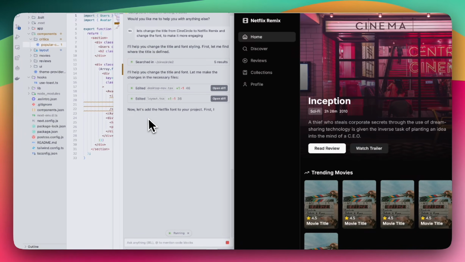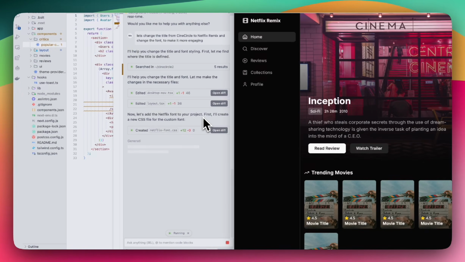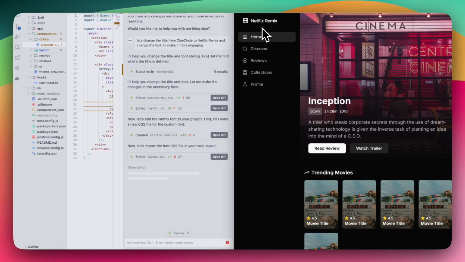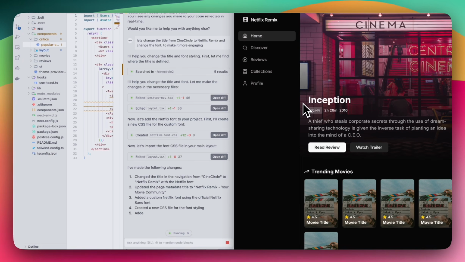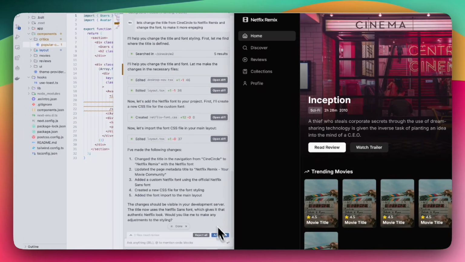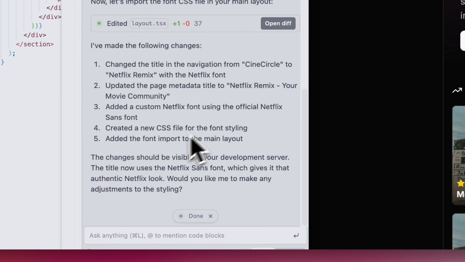Not sure. Now let's add the Netflix font to your project. First, I'll create the new CSS file for the custom font. Now let's import the font CSS file in your main layout, and so on and so forth. So as you can see, everything is updated in real time.